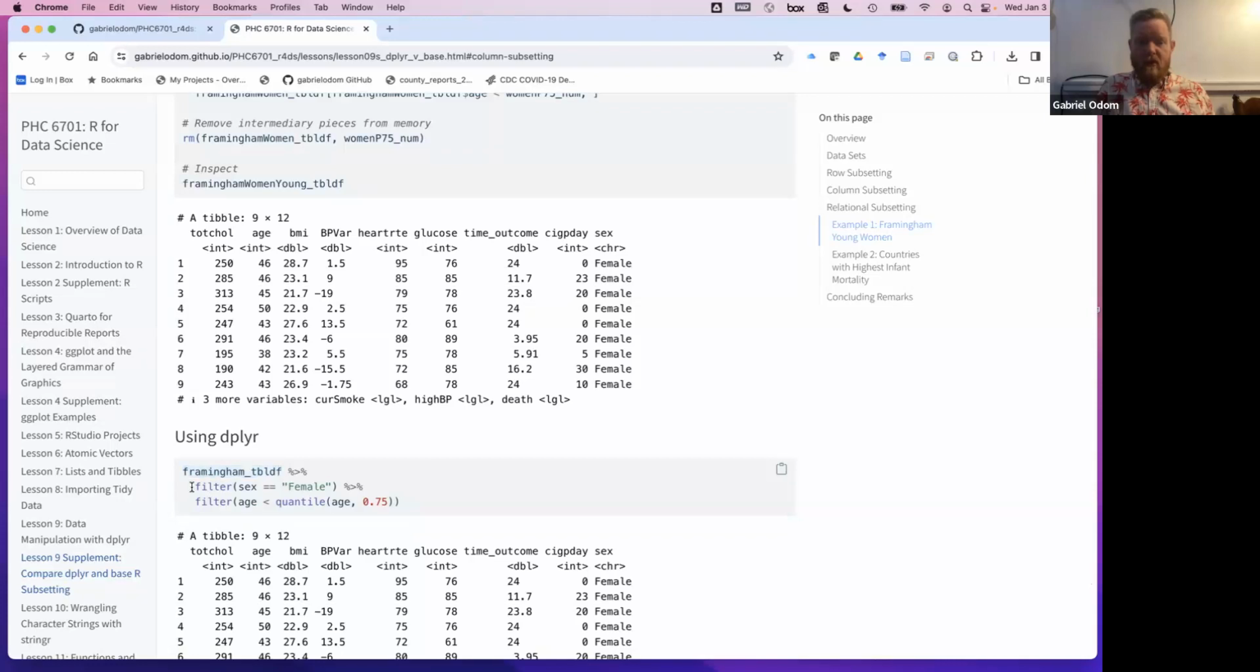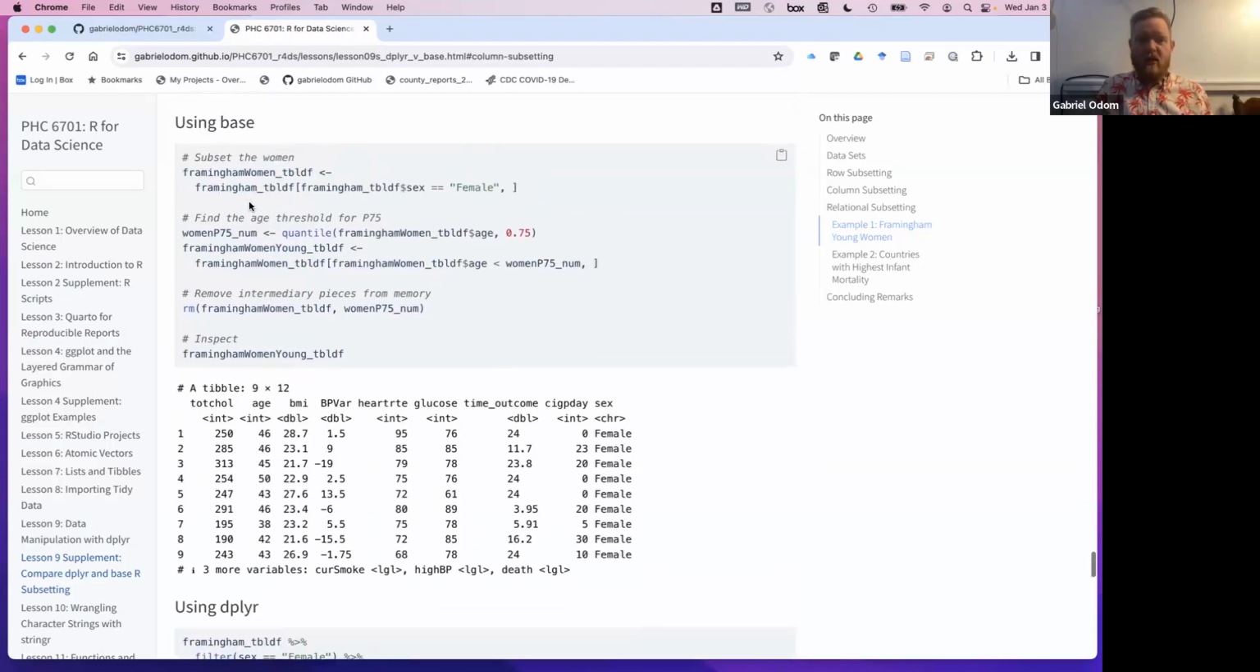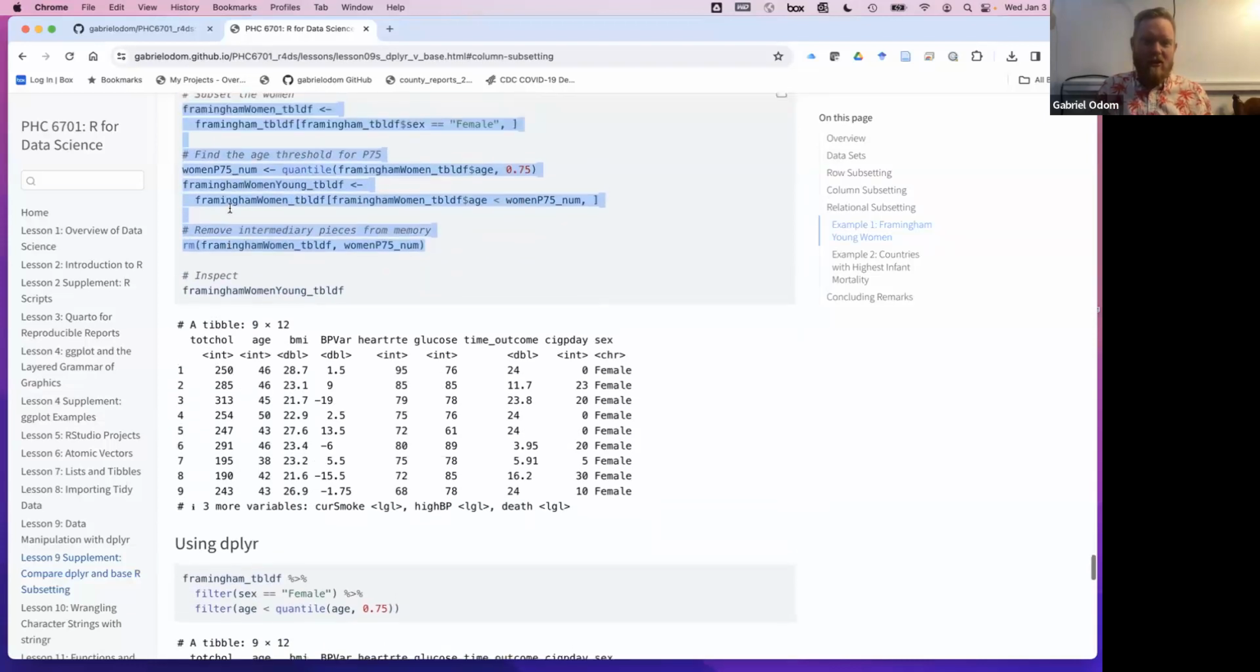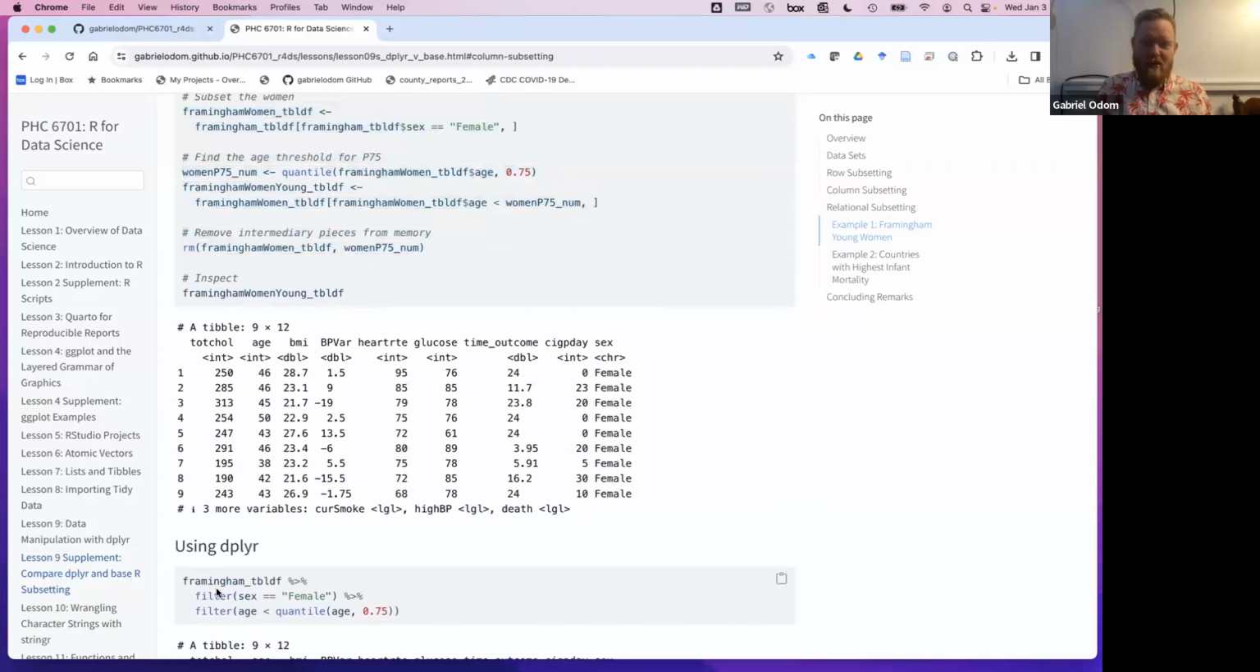Take the data set, filter to the females, and filter so that their ages are less than the 75th percentile. That's it. I don't have to clean up my environment afterwards. I don't have to make these intermediary objects. I don't have to type Framingham Tibble DF $sex, and then Framingham women Tibble DF $age, and then again, Framingham women Tibble DF $age. It's just so much typing that I have to do versus, I mean, look at these. That's it. Just 3 lines.